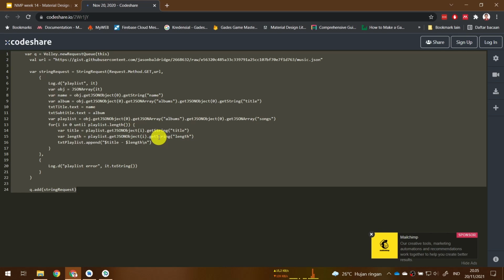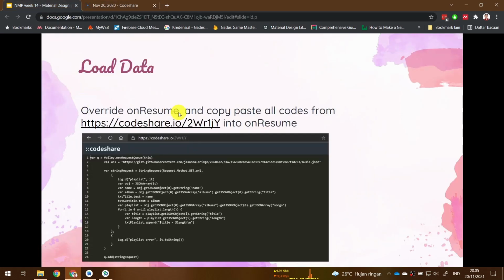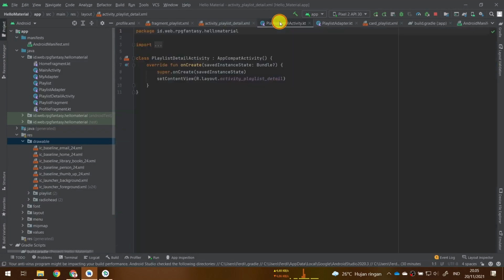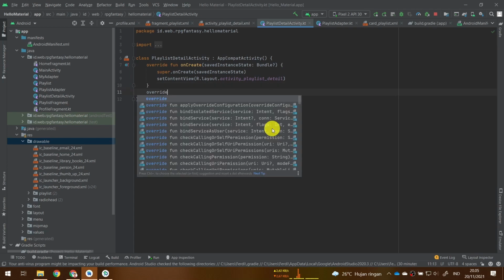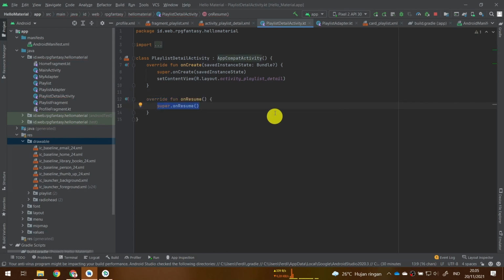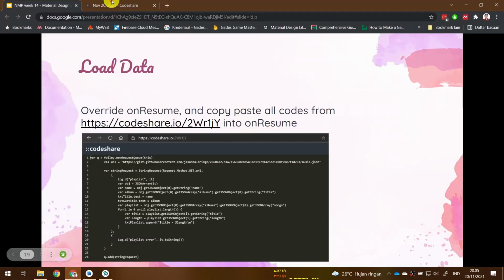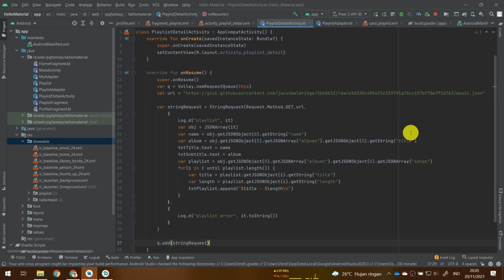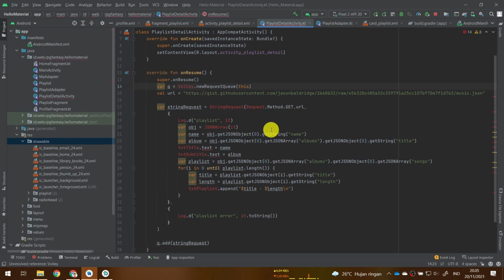Yeah, copy, and then do it on resume, instead of on create. So we must override it first. Override fun onResume. Just leave the super and paste the code from this code share. Yeah, and we will get a lot of errors because we need to import some packages.